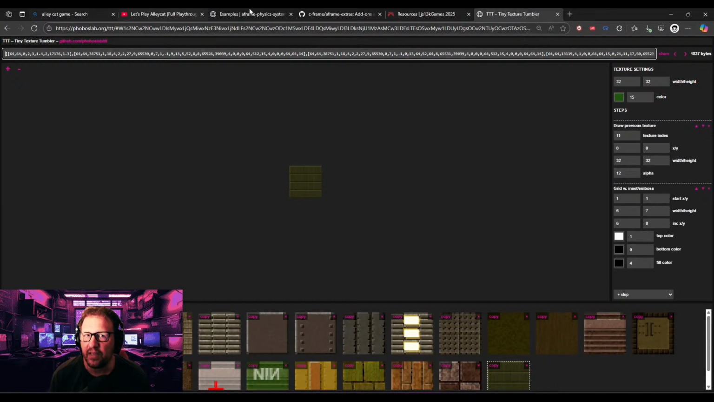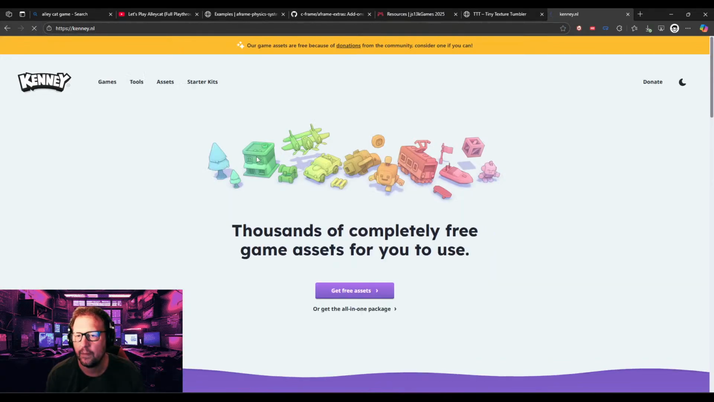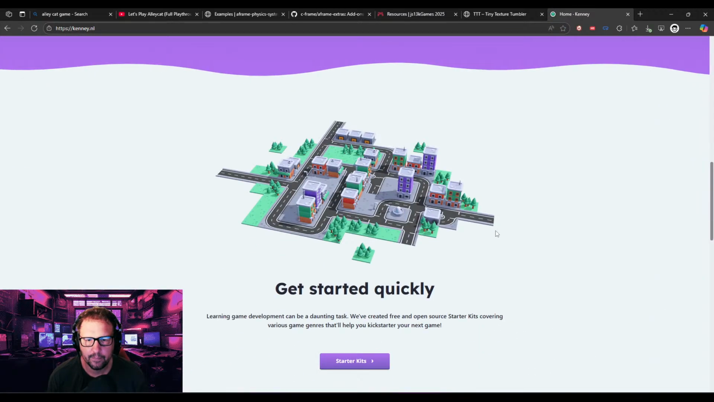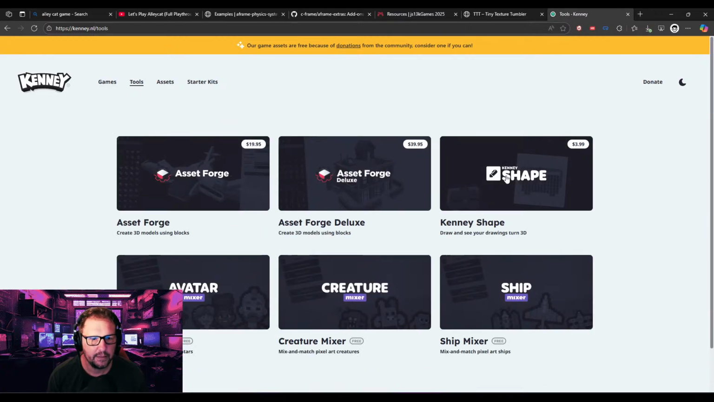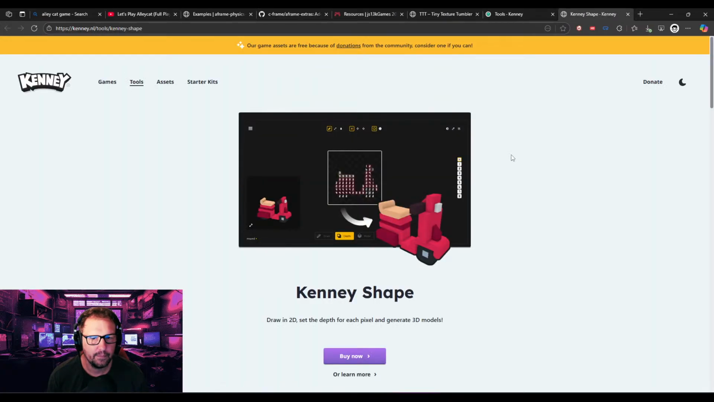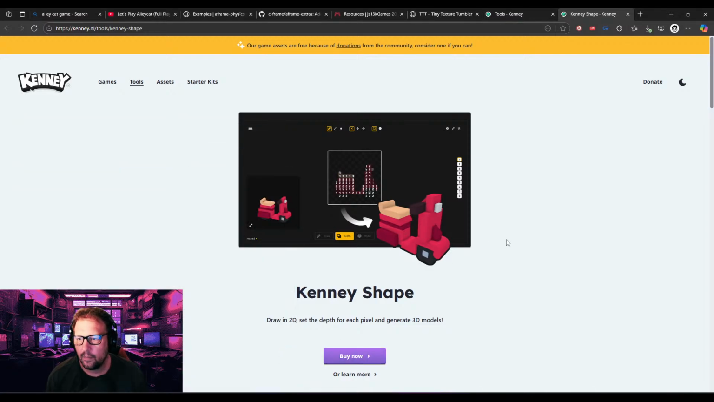Now I was thinking, and I think it's even on Kenny. Kenny has a tool. Tools. And that's Kenny shape. Do I have it installed? I have it, but Kenny... No, not in here. And you create models pretty easily by adding numbers. Now I don't know how I could make a chair with this.